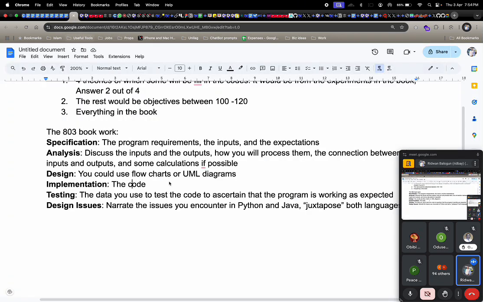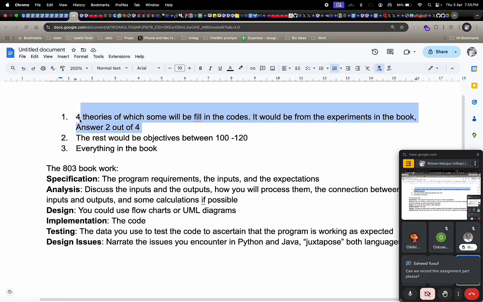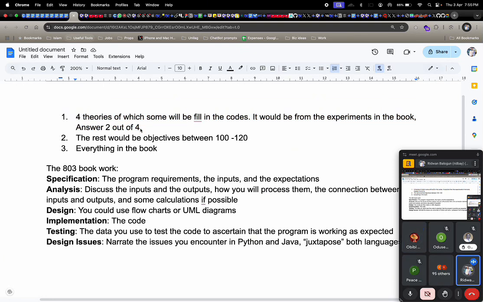But according to what the lecturer said, which I wrote out, he said 4 theories of which some would be filling in the codes, which means they would have written the codes for you. Maybe they would omit some parts and you just have to fill in, and it will be from the experiments in the book, according to what he said in class that day. So I wouldn't know.